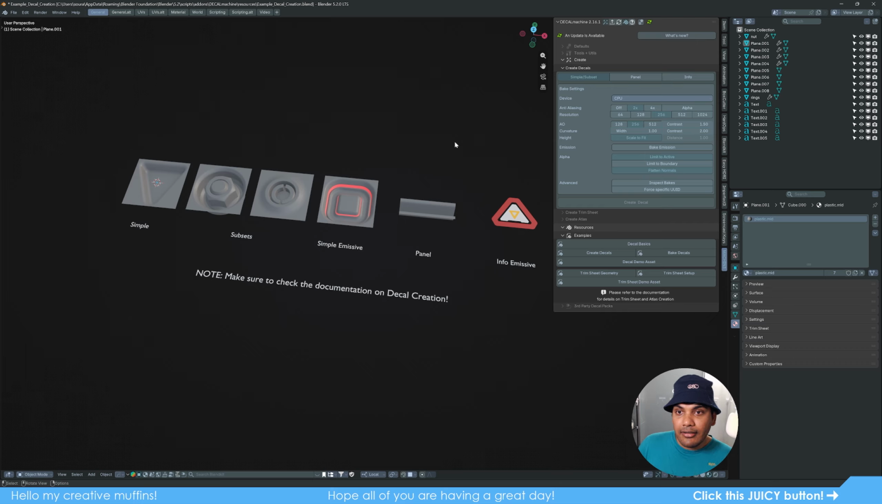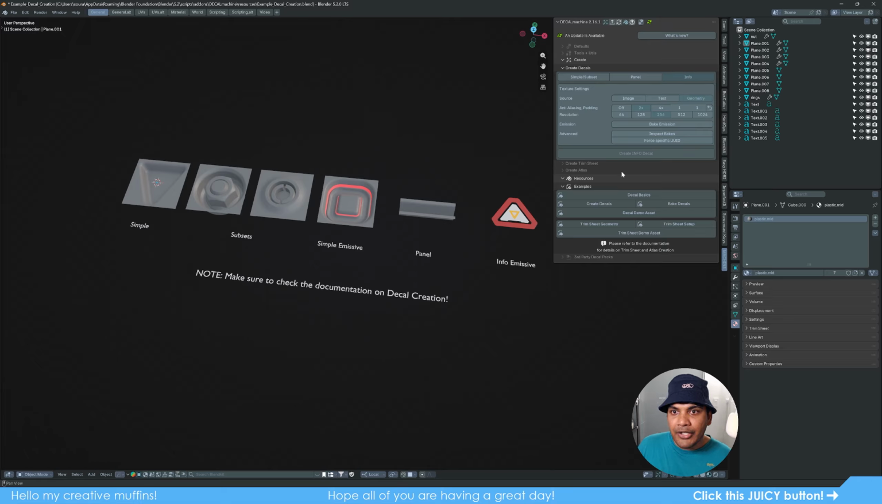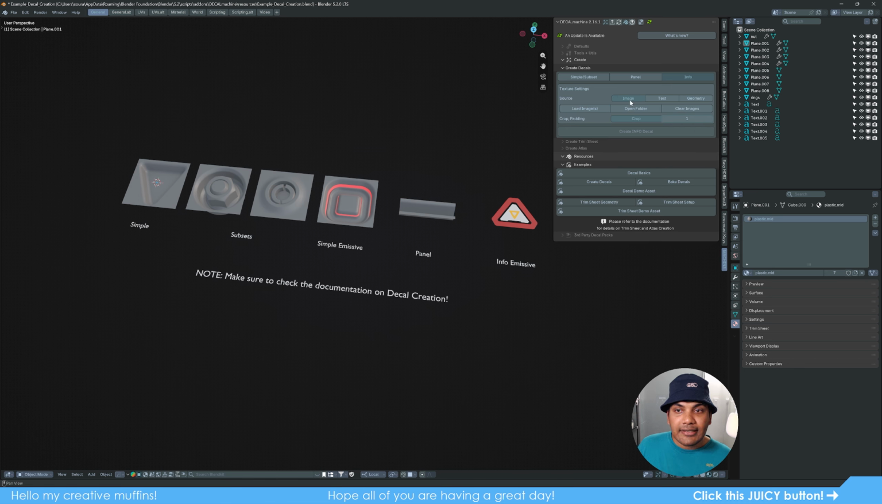Once that's done, I believe I come here into the Info panel. Yeah, so you see Create Decals, just switch to Info. From Info, what you're going to do is click on Image. Once you select Images, it'll ask you if you want to load, open folder, or clear your images. This is if you already imported. So we are going to hit Load Images.